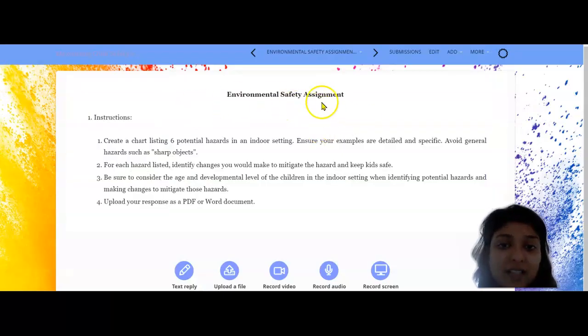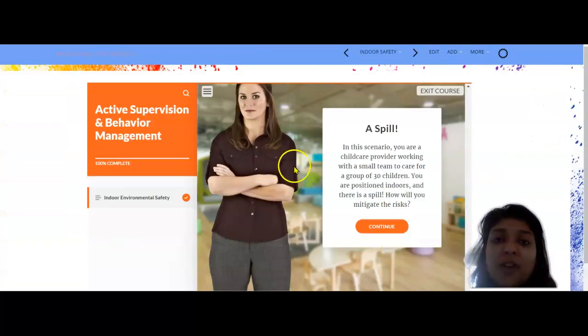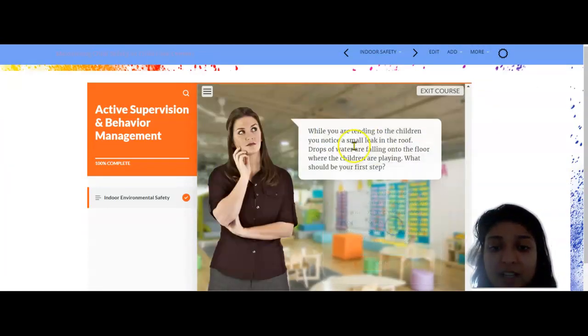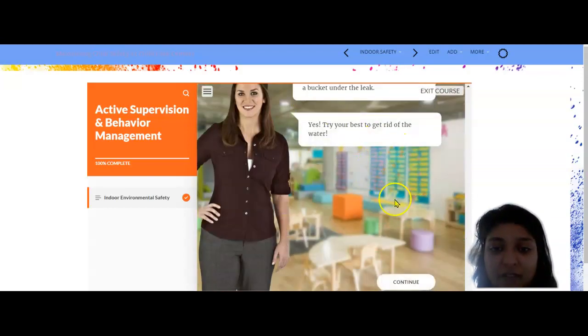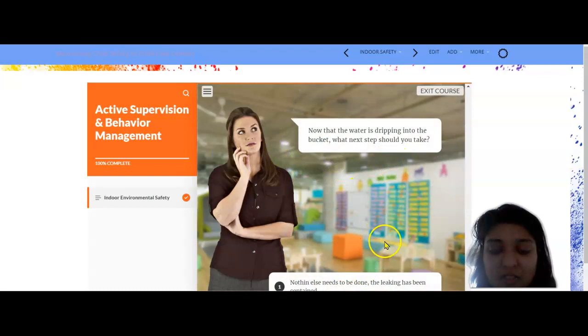This module also has a safety assignment where they would create a chart listing 6 potential hazards and then the steps that they would take to remove the hazard. Before I move on to Module 3, I did want to show you the RISE 360 scenario-based training that we have here, with a lot of feedback and a lot of opportunities to think about what steps need to be taken to mitigate this issue.